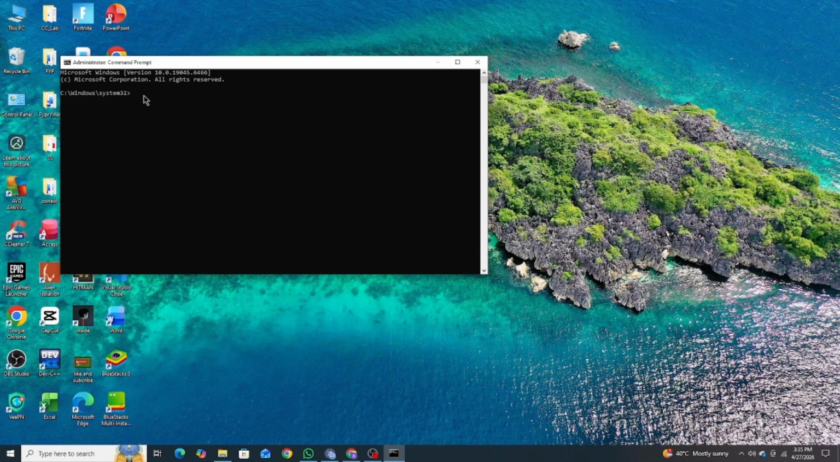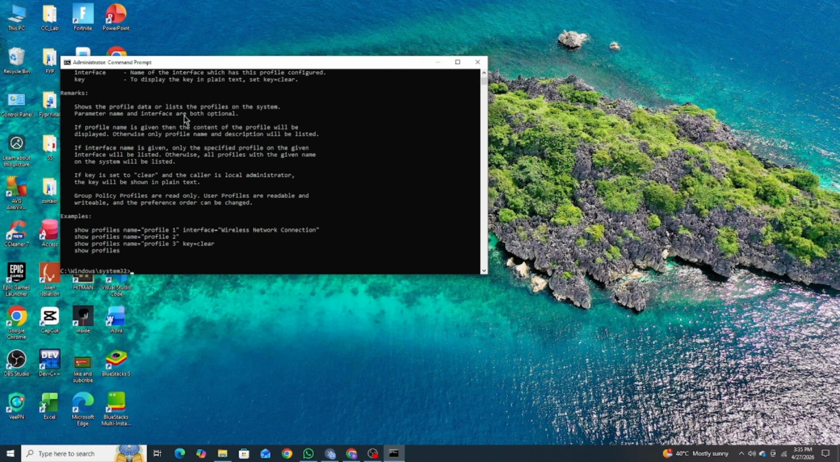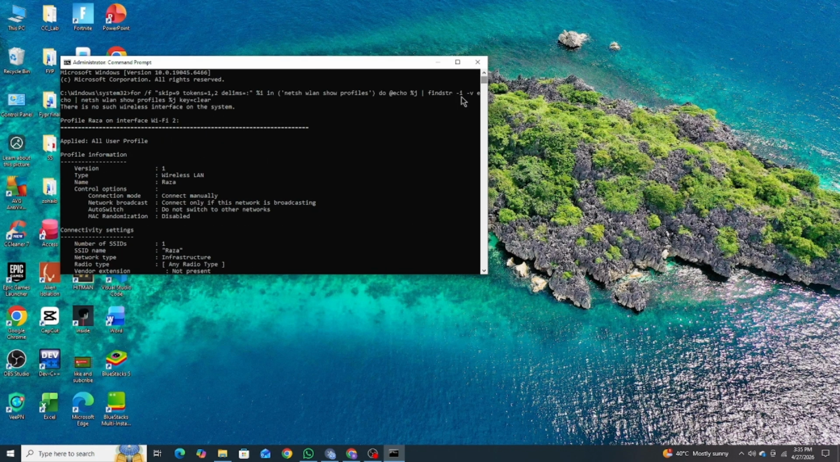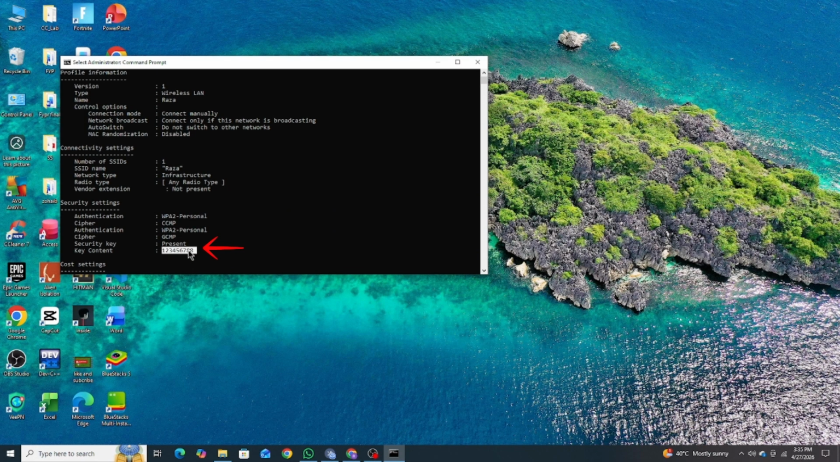You can simply open the description, copy the command, and paste it here. After pasting the command, press the Enter key on your keyboard. Now, you will see detailed information about all the Wi-Fi networks you have connected to, including their saved passwords.